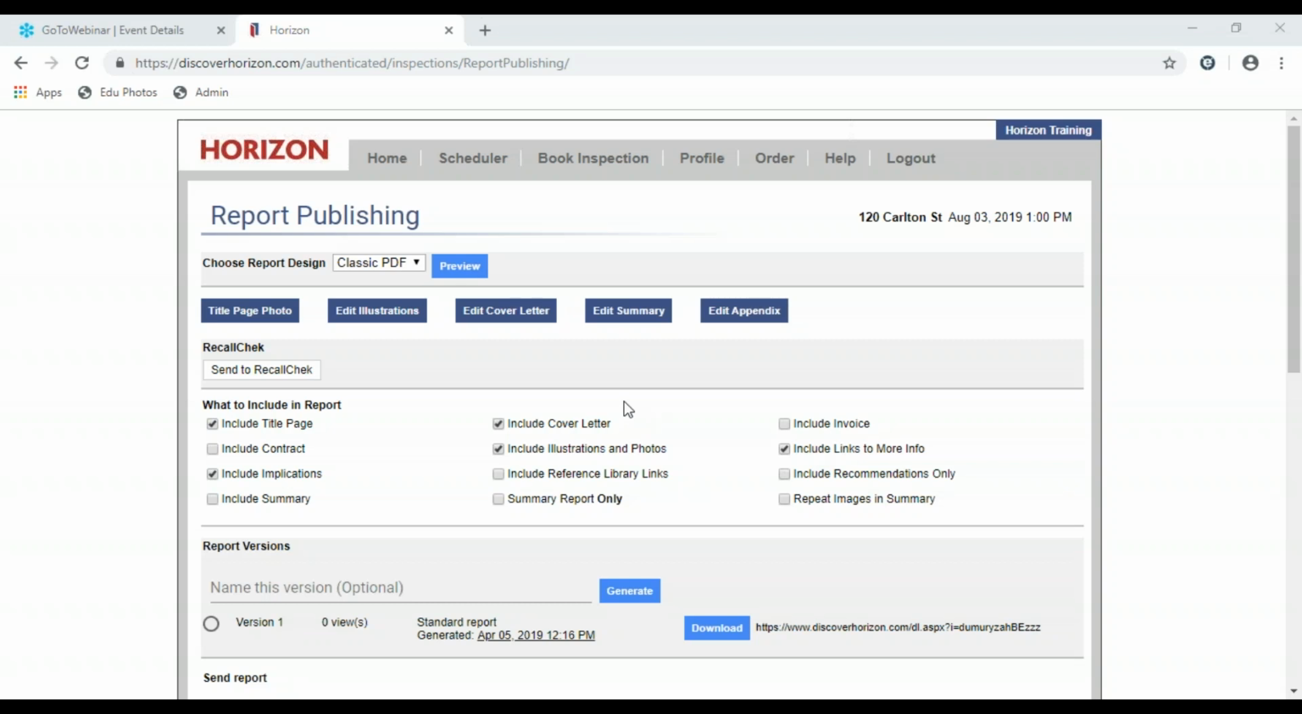So Joshua asked a question about DocuSign. Unfortunately, we have no way to incorporate DocuSign at this time. We have our own electronic signature, although we are looking at other ways to allow for electronic signatures. So as of right now, unfortunately, that has to be done outside of the program.